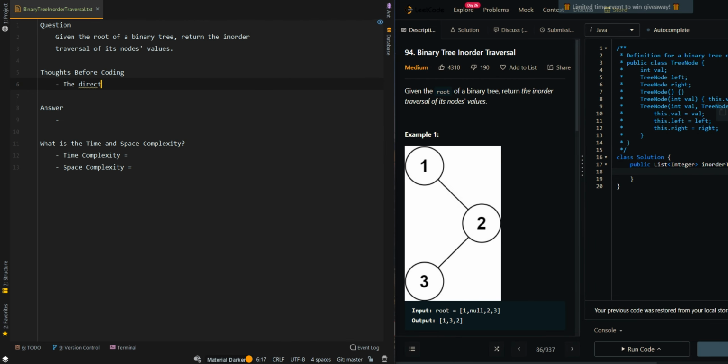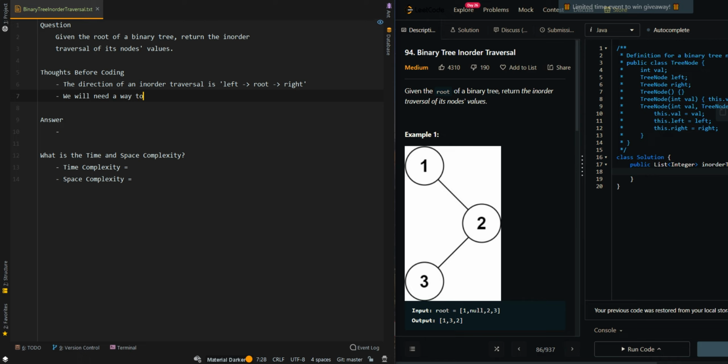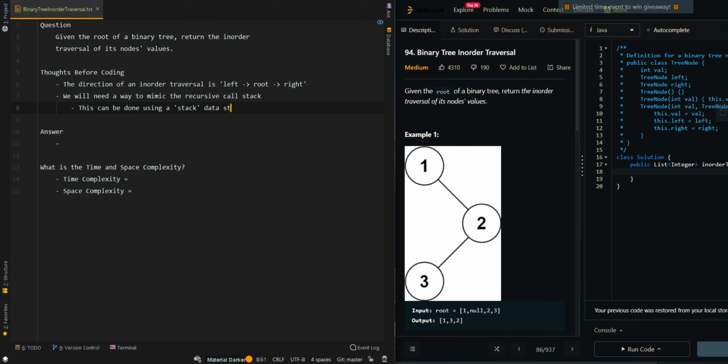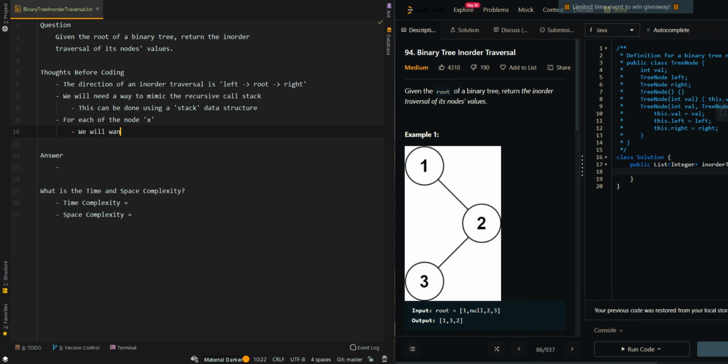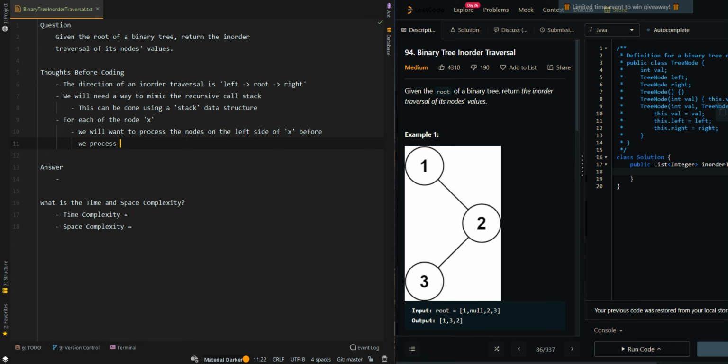The direction of an in-order traversal is left, root, and then right subtree. We will need a way to mimic the recursive call stack. This can be done using a stack data structure. Now for each node x, we will want to process the nodes on the left side of x before we process x.